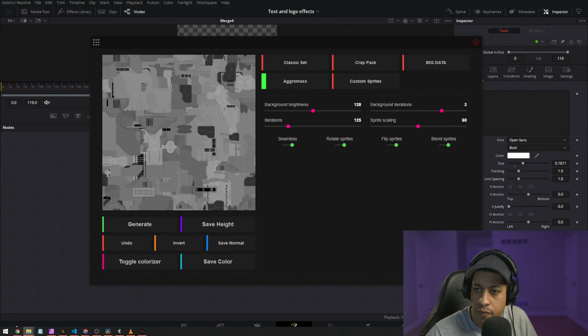I'll give you a link to it if you want to take a look. It's a free app that you can make pretty cool textures with.